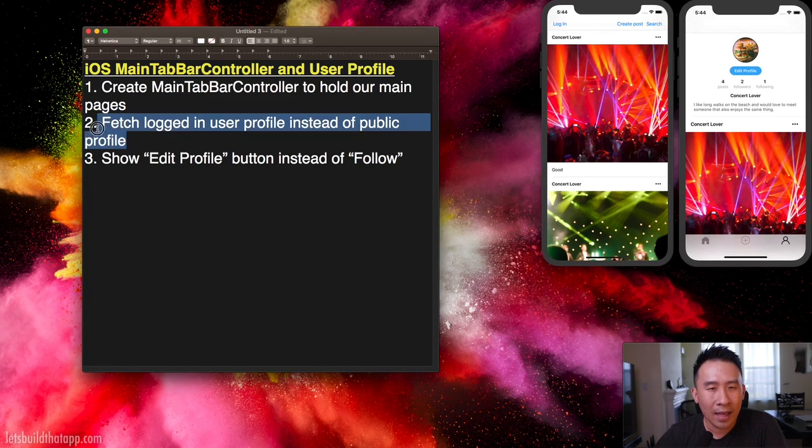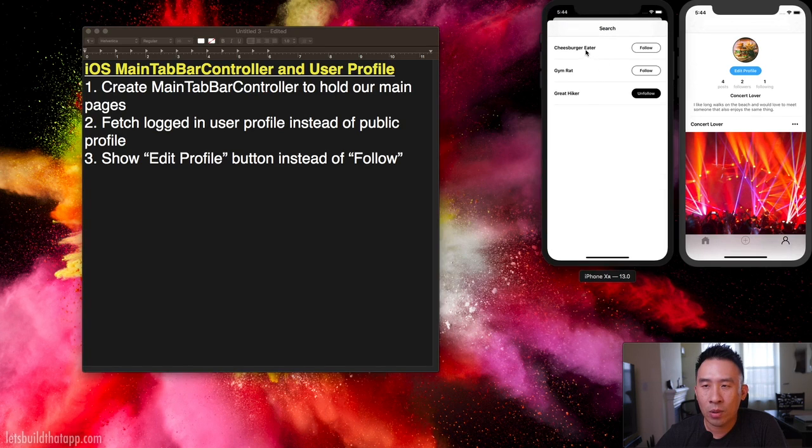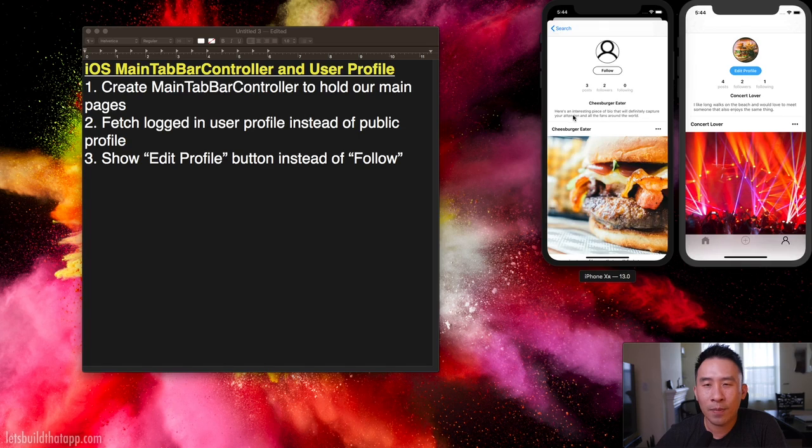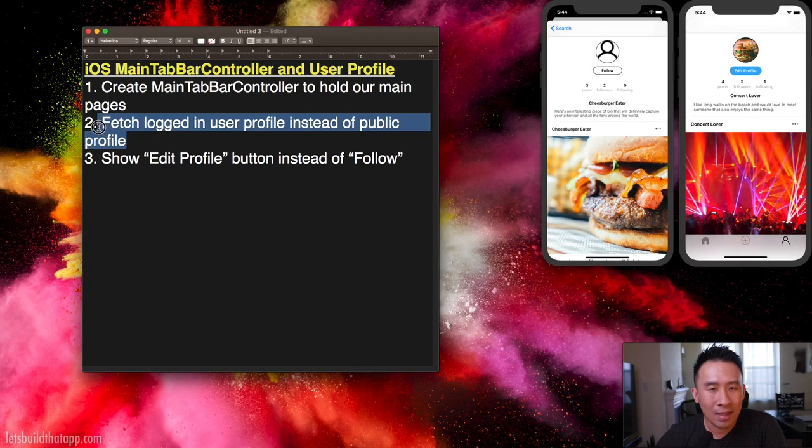Next thing to tackle is to make sure that for this screen right here, I'm going to utilize the same profile controller for these guys here. But instead of fetching a public profile, I'm going to fetch the current user profile. I'll show you what I mean once we get to that step.